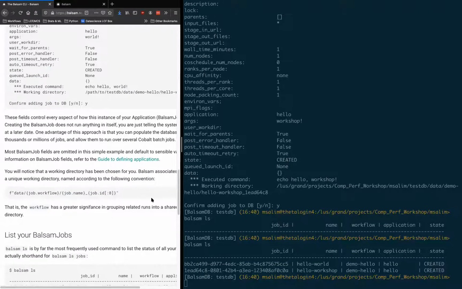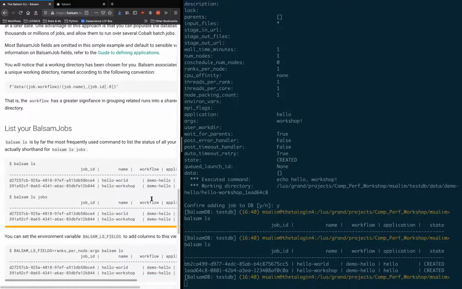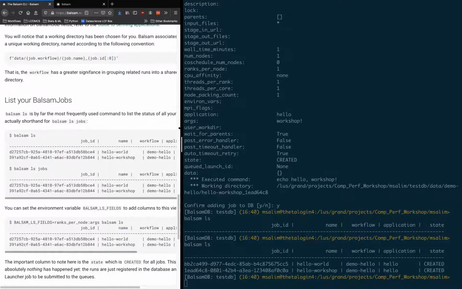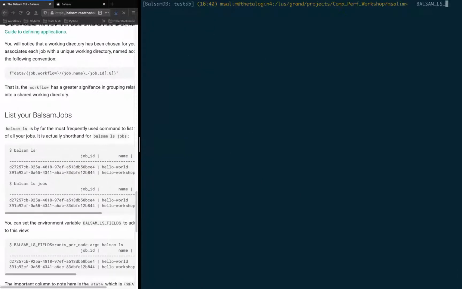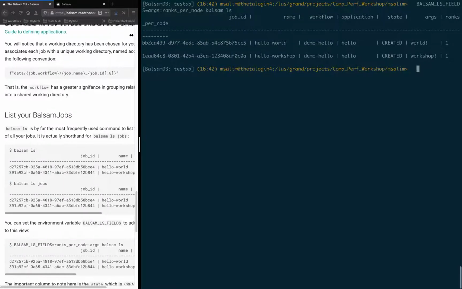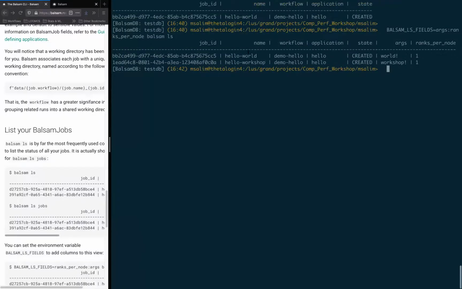Once you've got your jobs created, I've shown listing them. We can also show additional arguments in the list by setting this environment variable here. If I add balsam ls fields and I add, for instance, the args, let's say ranks per node, I can run balsam ls again, and I'll get additional context in my table view. So for instance, I can see the different args for these two jobs, and then they both run ranks per node. I can also do things like modifying jobs.